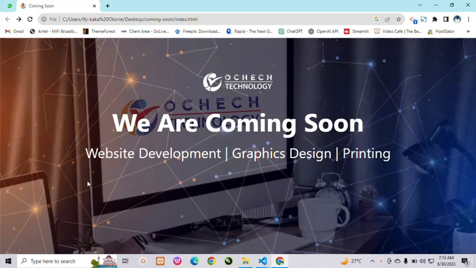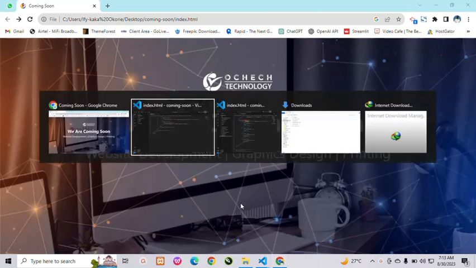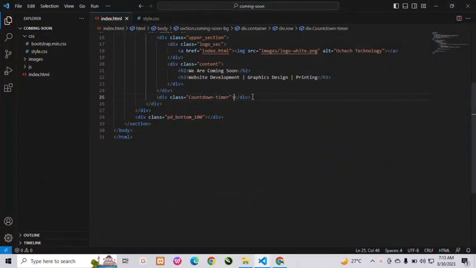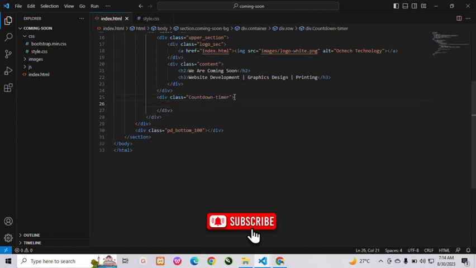We are going to be designing our countdown timer, and it will be at this bottom section. So let's go to our text editor. Now this div that is carrying our countdown timer class is where we are going to be inputting all the rest of our code. So you just come here and hit enter, and then we're going to be creating some other HTML tags inside here.